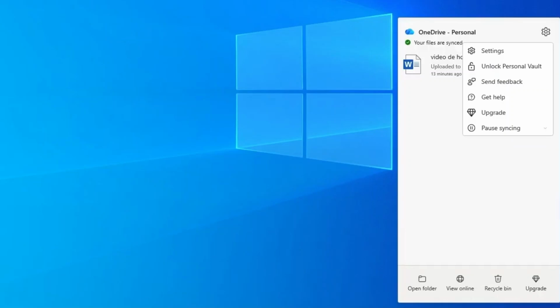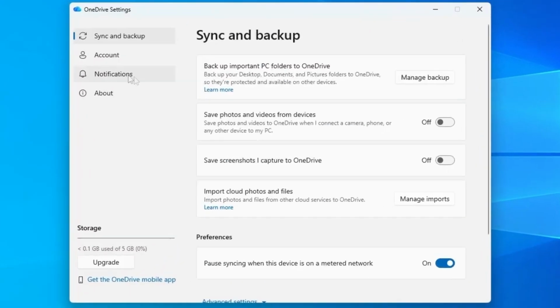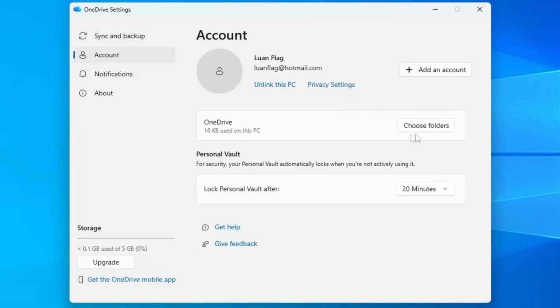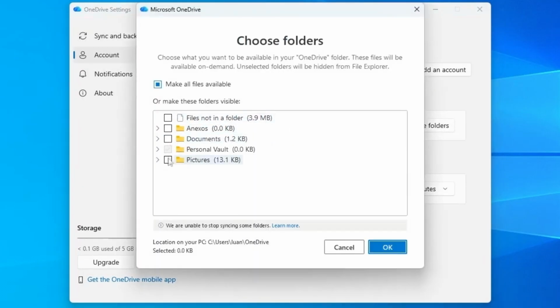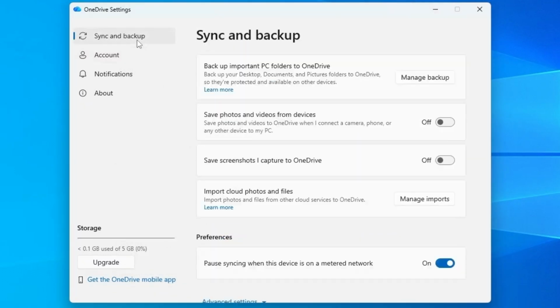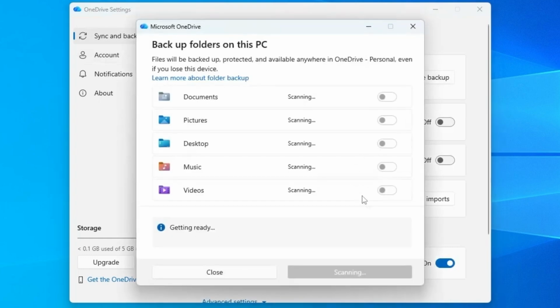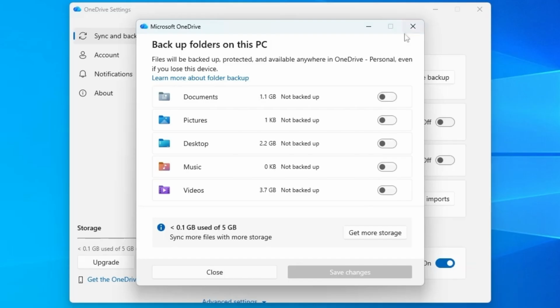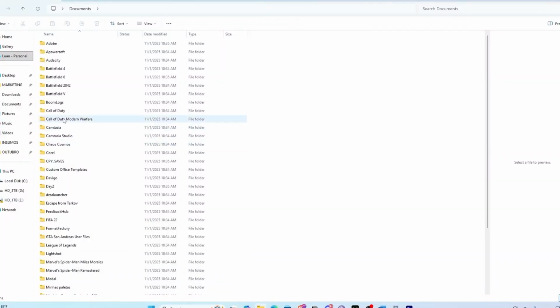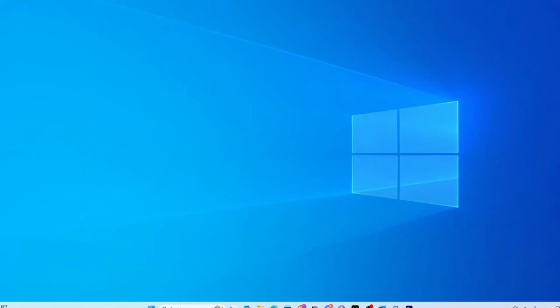So you go back to the Windows icon, go to OneDrive, go on settings, go on Account first, go on OneDrive, Choose folders and see if any folder you want is there. The Personal Vault is something that you can't actually take off, so don't mind it. Then you go back to Sync and backup, go on Manage backup and see the folder that you want and just unmark it.